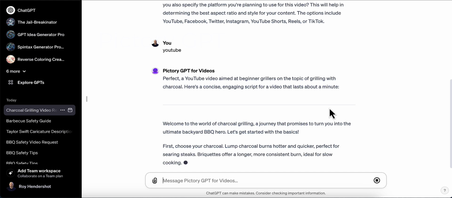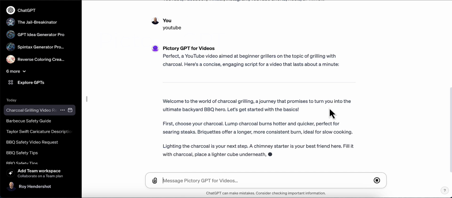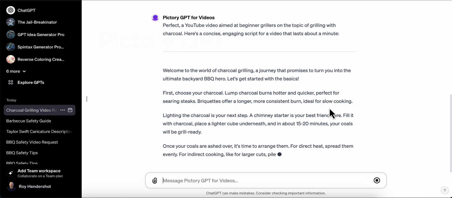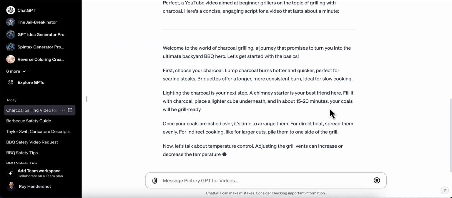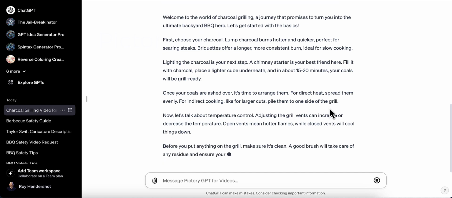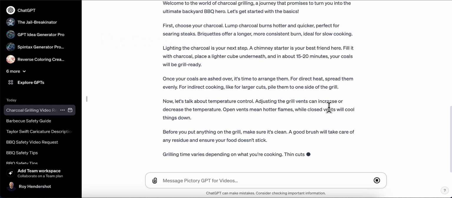Now, you can also, if you want, tell it, I want it to be 1.5 minutes, or I want it to be 2 minutes long. But I didn't tell it that, so it also automatically said about a minute. So let's go ahead and just let it go ahead and do the script.